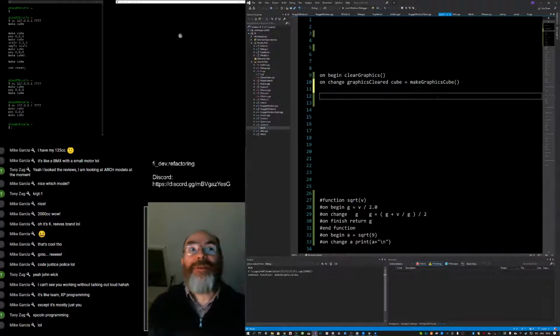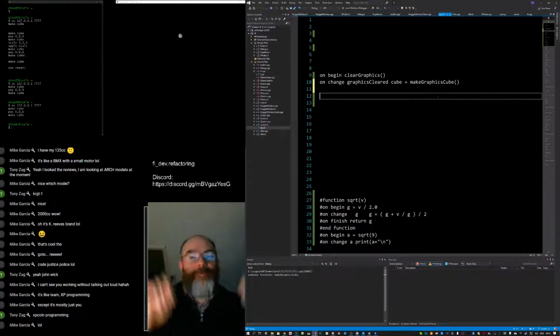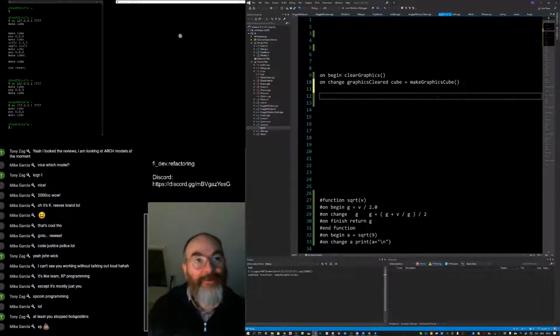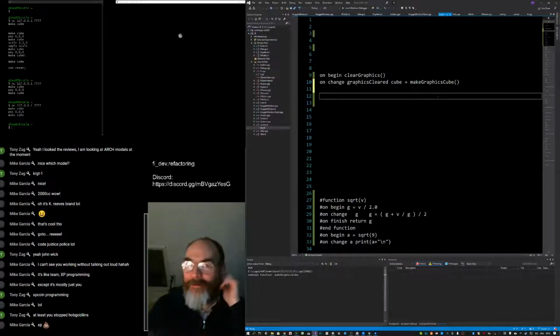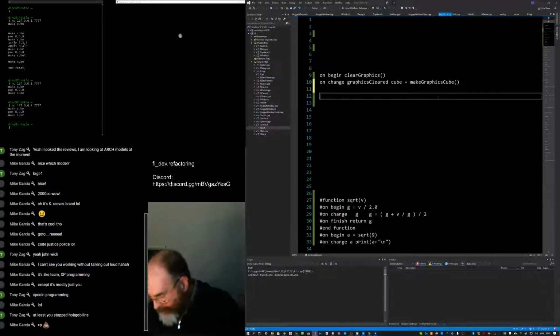On change, graphics cleared cube equal make graphics cube. So what's actually happening here is that it will make the cube, and now there is a reference to the cube, but it's nothing like a reference, but you can think of it like a reference. The reason it's not a reference is everything's by name in Phi. So you never hold a reference to anything. It's another principle. You never have a pointer to something. Memory is irrelevant. There is no memory. There is only the names of things.